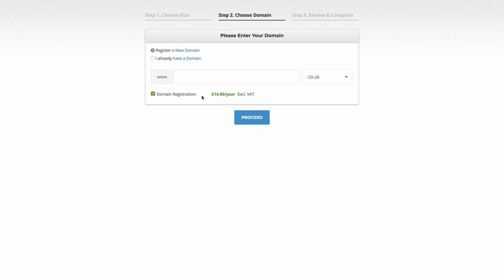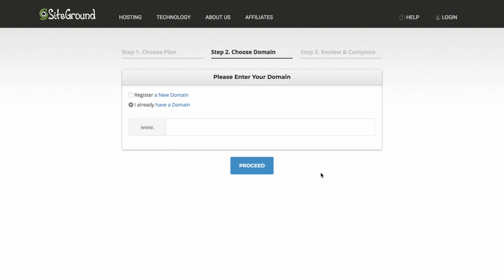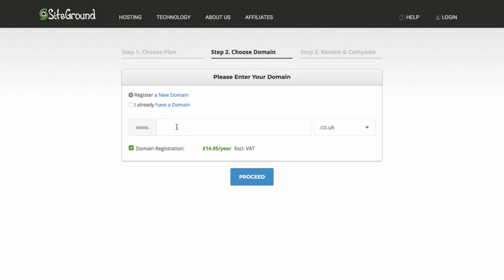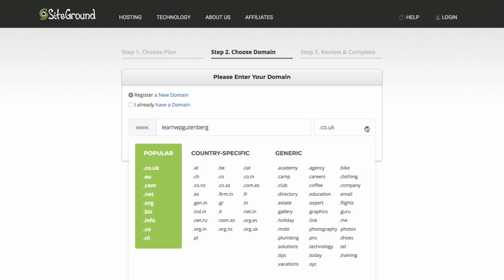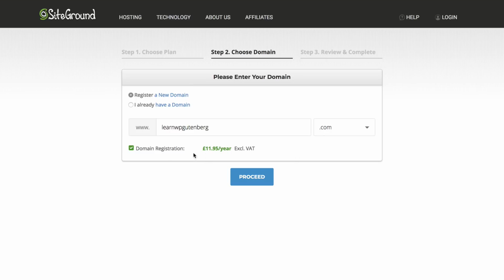Okay. So this is where you can try and search for different domain names and see what is available. If you already have a domain, all you have to do is click here on I already have a domain, enter your domain here and proceed, because then you don't have to use this domain registration step. But what I'm going to do now is add my domain name. The domain name I need to register is called Learn WP Gutenberg, but I want it as a .com. So I'm going to click on .com. You can see here my domain registration is $11.95 per year, which is great. So I'm going to click on proceed.